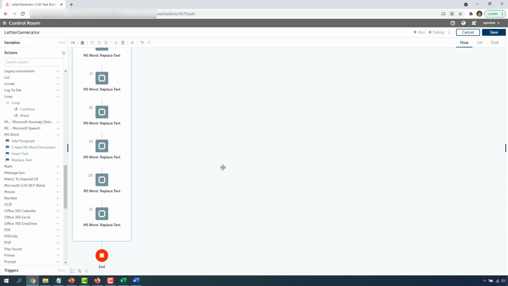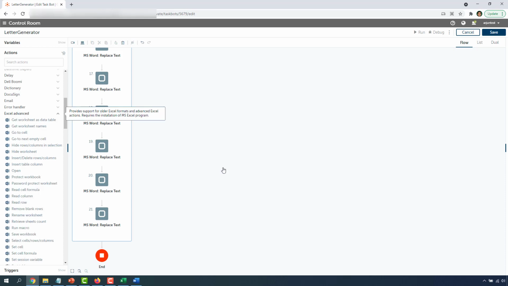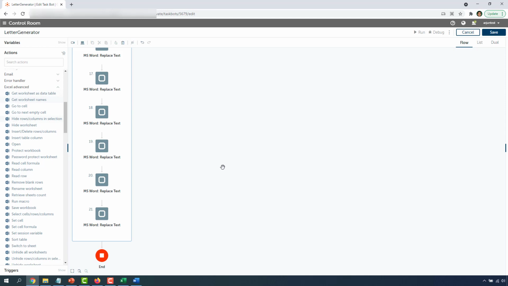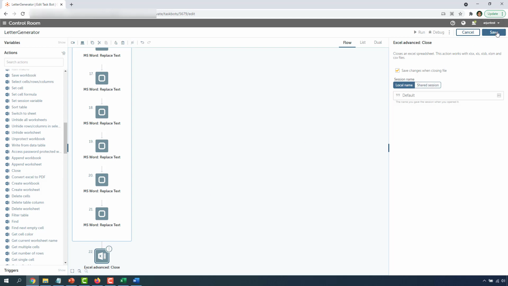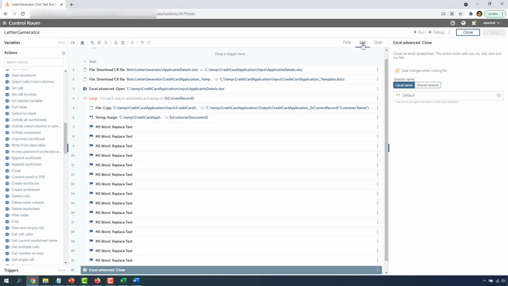Now I have added steps to replace text for all the remaining 12 fields. The last step is to close the Excel file. Let's go to the Excel Advanced package and then look for the action called close. Drag and drop this outside the loop. Click on Save. Let's switch to list view to see how the bot looks like. As you can see, I have added 15 replace text actions to replace the text in all the fields.